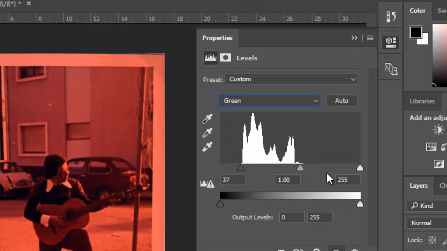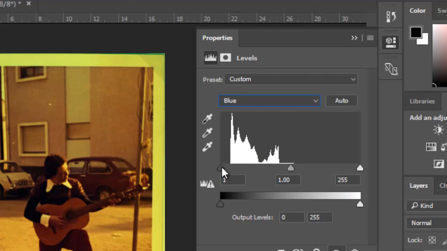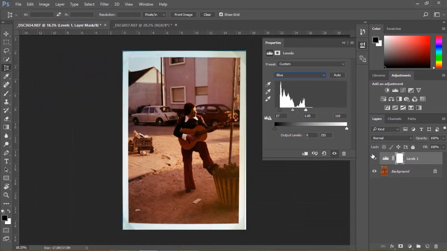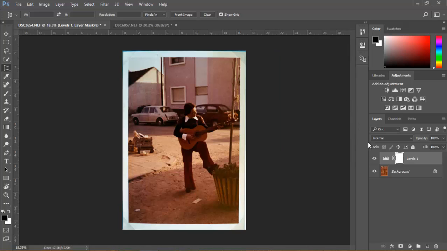So green, like so, and now the blues, like so. And as you can see, that's before and that's after, and it's a huge difference, and it didn't take that long.